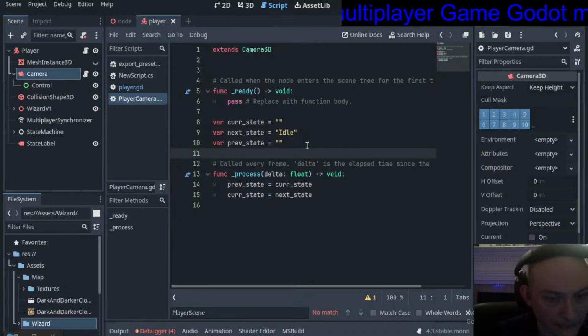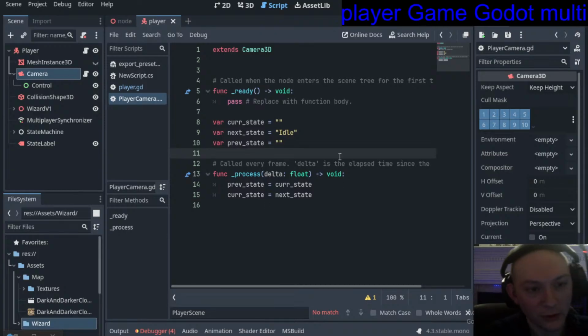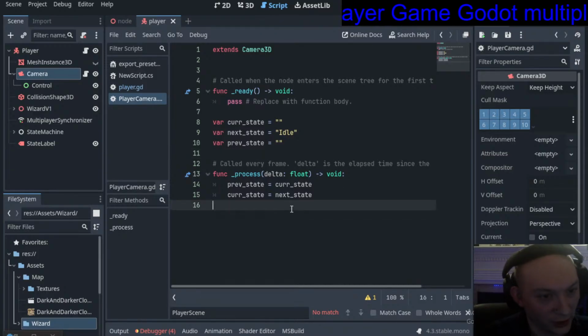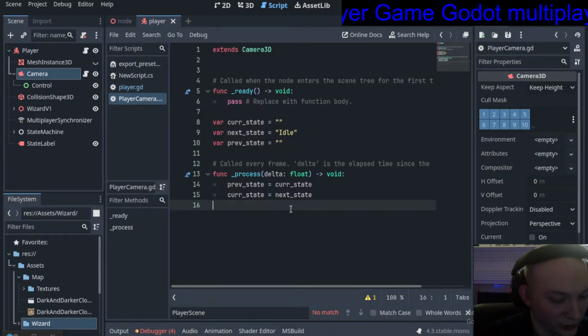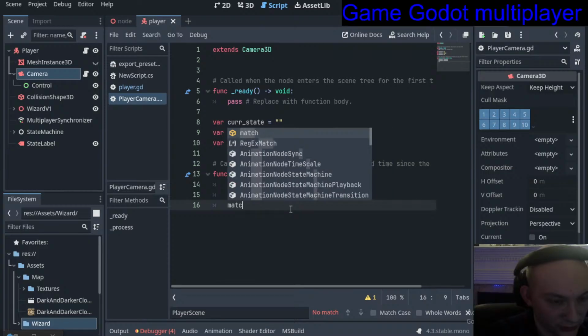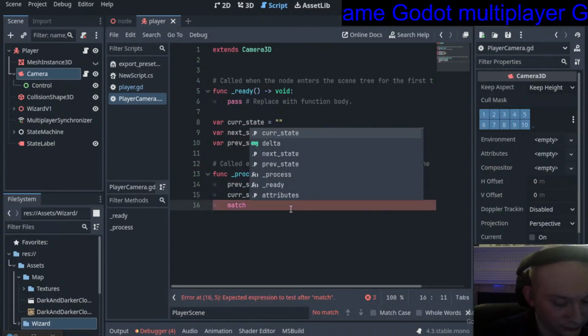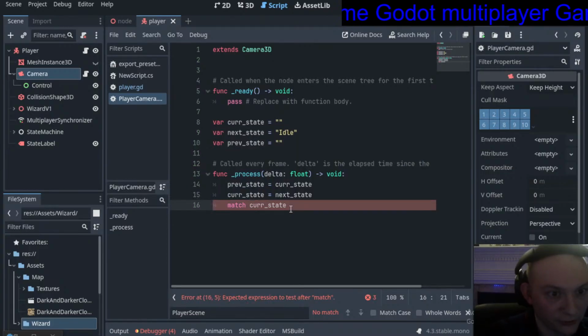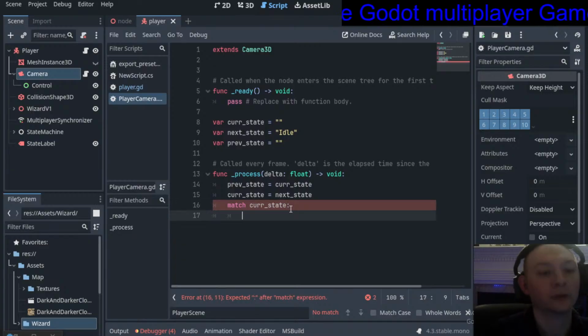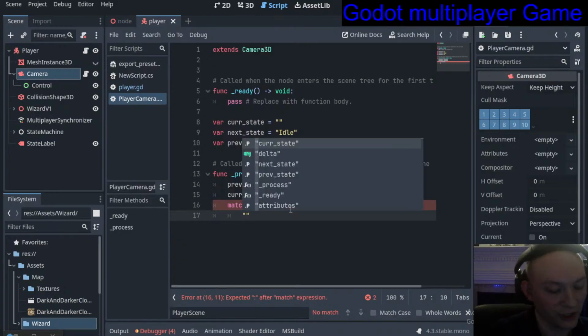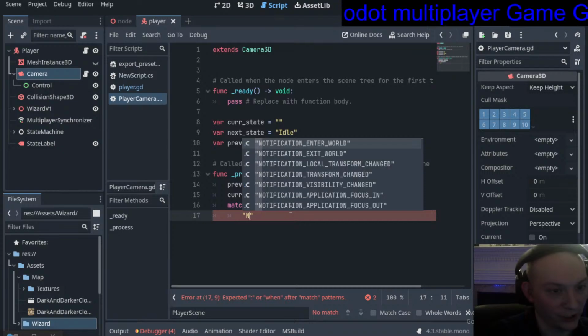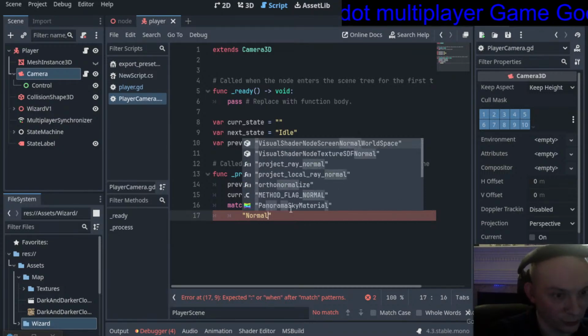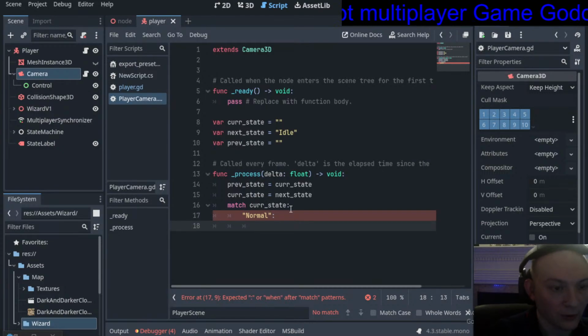Okay. I guess it's not really metal, but whatever. So we're going to do this, and I'm going to do the whole match thing here again. So we're going to say match current state. And then I guess our current state will be, instead of idle, I'm going to call it normal, because that makes more sense to me. And I'm just going to pass for right now.